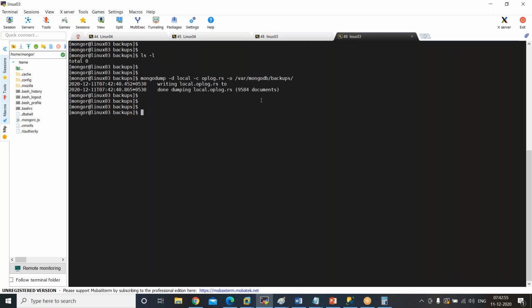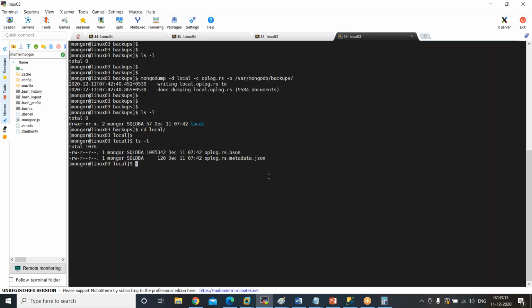So now how do I restore? Basically you can track that. So this is a file. If you go to local, it has generated the database name as a directory. Go inside local. It generated two files. One is the metadata, which is the indexes. This is the actual data. Can I read this data with an OS command? It is not possible.